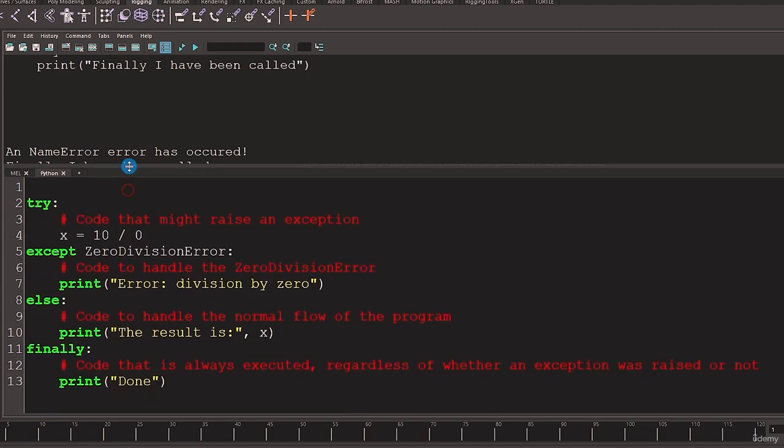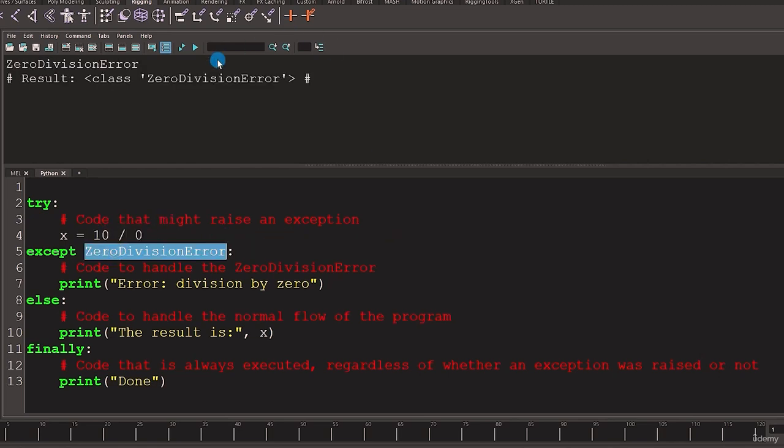All right, let's have a look here. So let's clean our code up. We've got a try, an except, an else, and a finally. We've got some code that might raise an exception. As we've spoken about before, we're going to divide something by 0, which gives us a ZeroDivisionError. It's a class and it's a type.